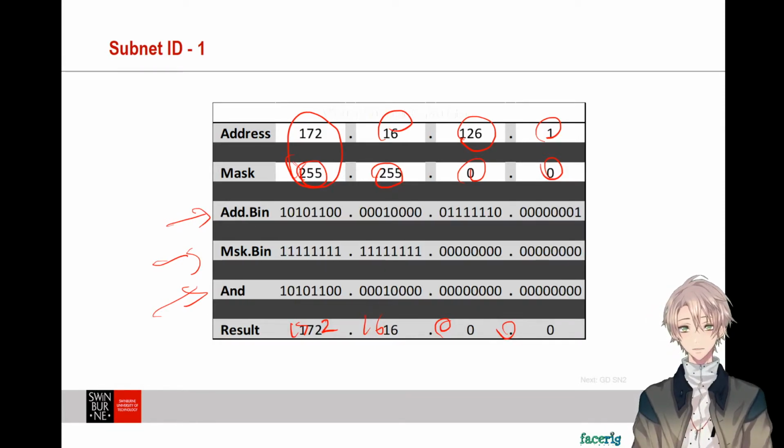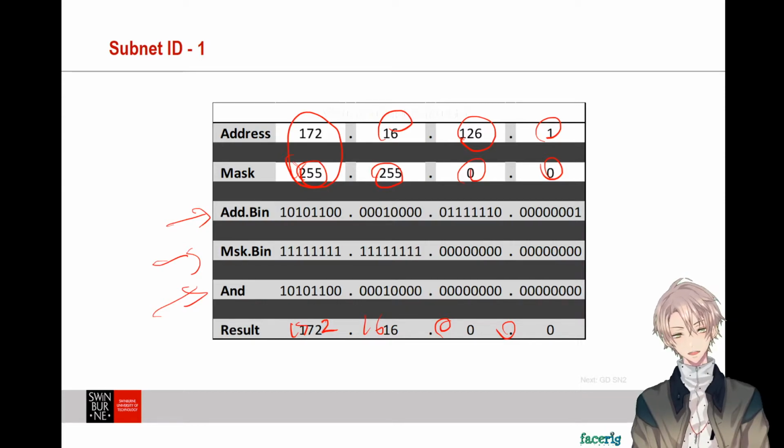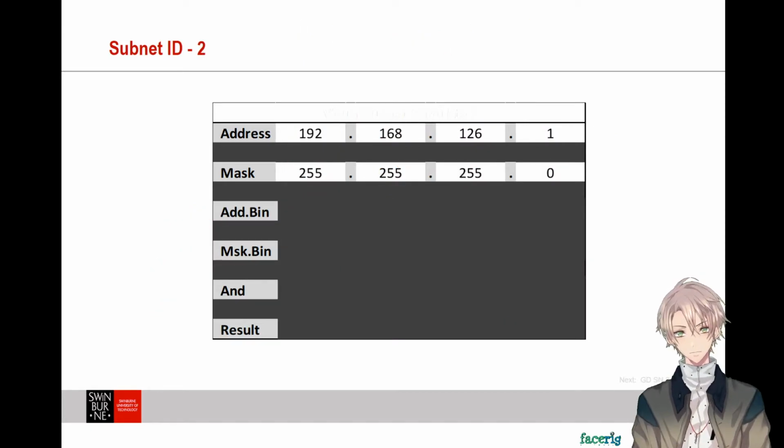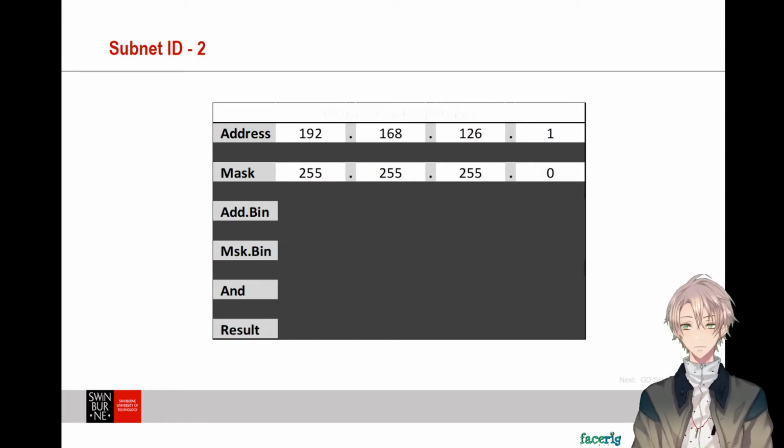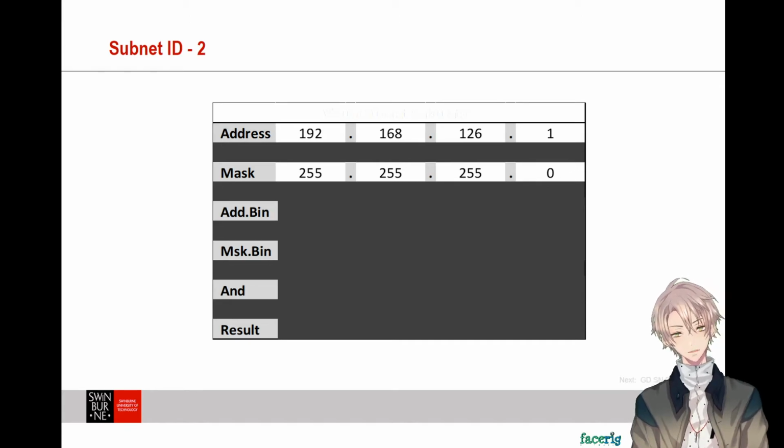Okay, simple as that. So the network address, the subnet ID or the subnet address of this IP address is equal to 172.16.0.0. I'm gonna skip some of the exercise over here. You can try it later on by yourself and try to ask your friend and do it together if you want to try it, okay? Make sure you know how to do this before next week.